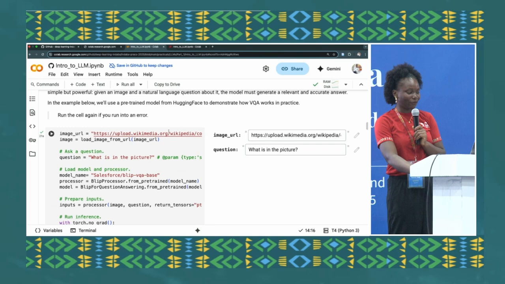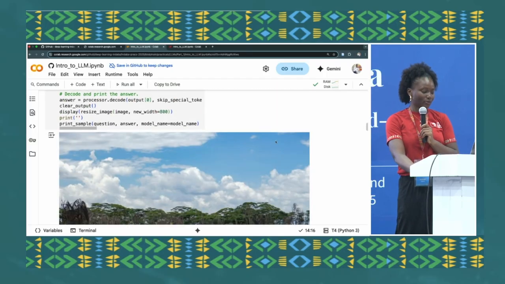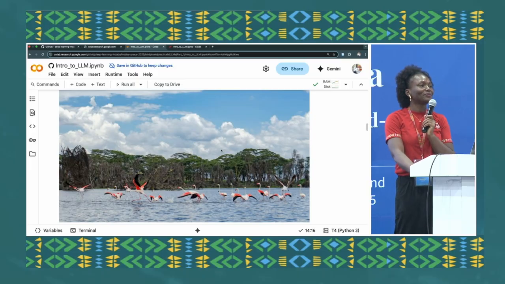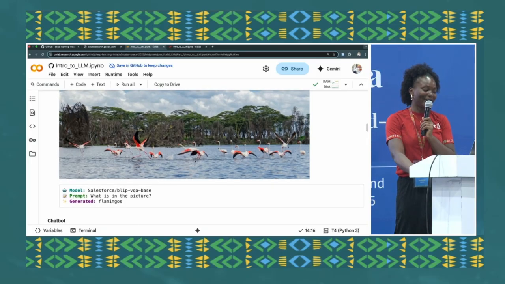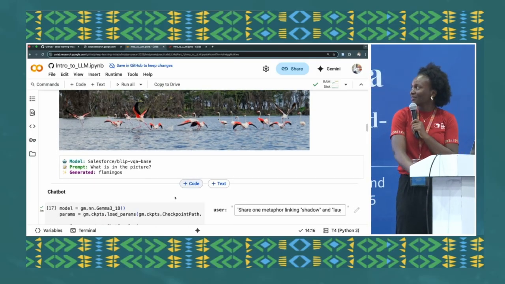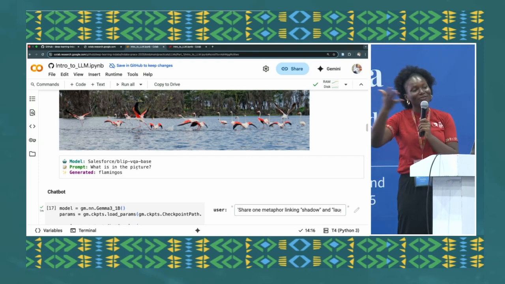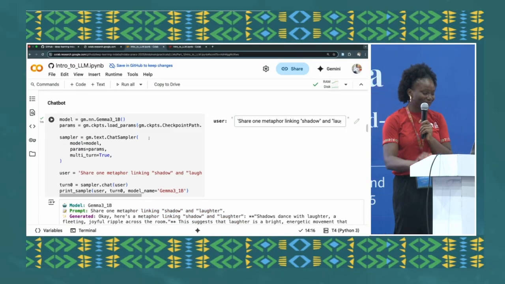In this vision question answering section, I'm uploading a picture from Wikipedia and I'm asking it, what's in this picture? And you can see, this is the picture. What do you see in this picture? Okay, so when we ask BLIP VQA base, it tells you that there are flamingos there. It doesn't tell you there's water or anything, but flamingos are in this picture. So kind of in the same frame of mind.